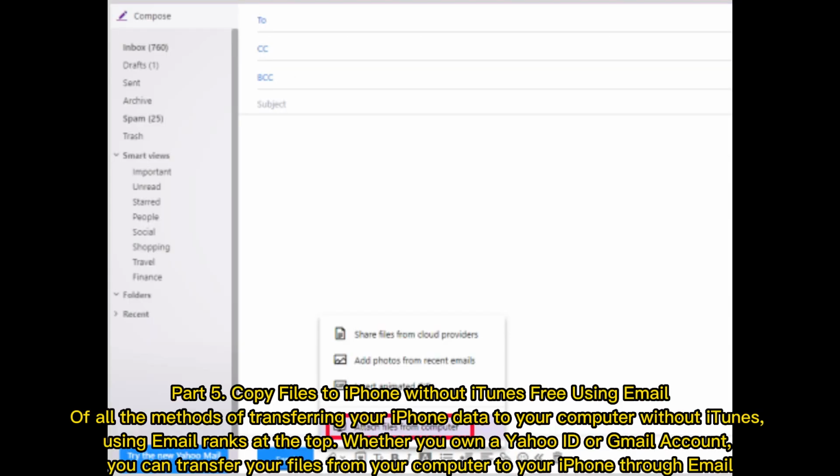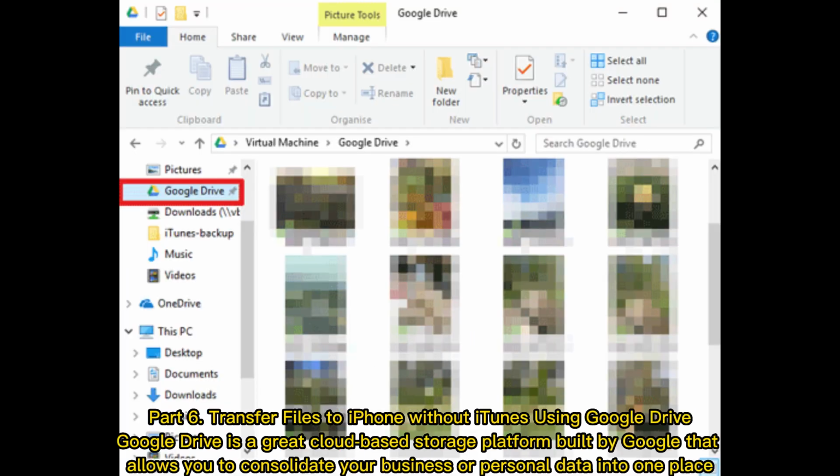Part 5. Copy files to iPhone without iTunes free using email. Of all the methods of transferring your iPhone data to your computer without iTunes, using email ranks at the top. Whether you own a Yahoo ID or Gmail account, you can transfer your files from your computer to your iPhone through email.